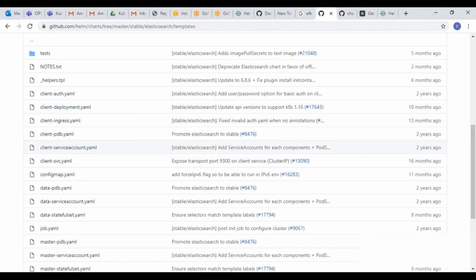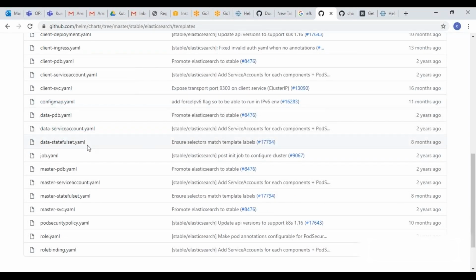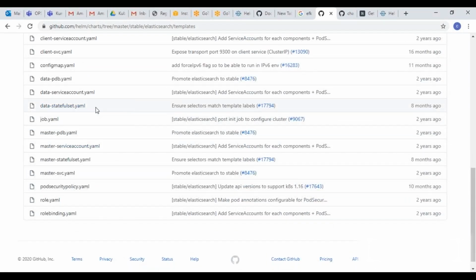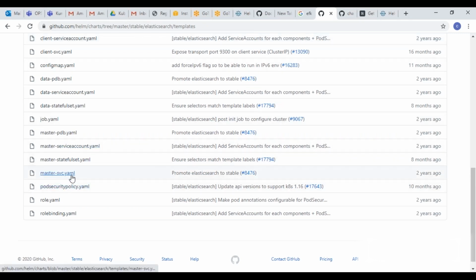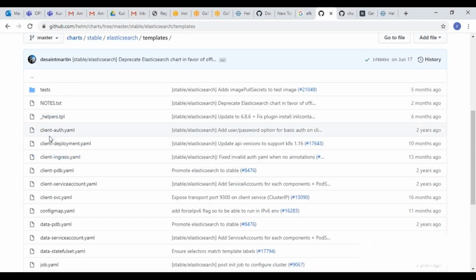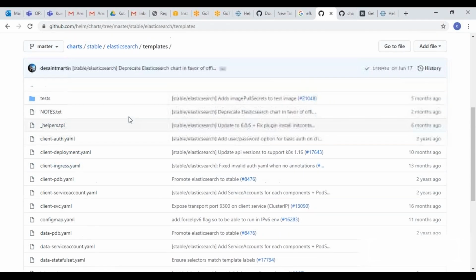Deployment, ingress controller, service account, config map, not sure what this PDB is, service account is getting created, and one stateful set is also getting deployed. Even in Kubernetes, we have a concept called job. So these many components are getting created, role binding, role. Like I was showing you here, cluster role binding. These also we can define inside a Helm chart, so that will also get created. So all these components are getting created.